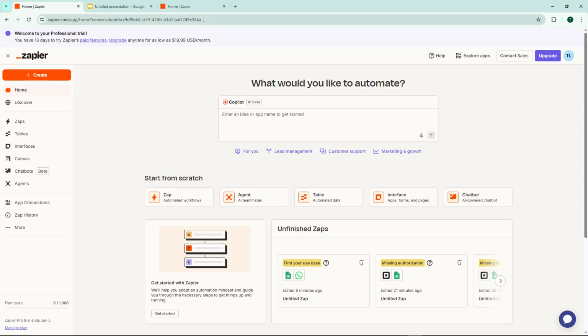Let's dive right in. First, open your web browser and navigate to Zapier.com. Once you're there, log in using your credentials. Make sure you're signed into the account where you want to set up this WhatsApp connection, as this will be tied to your Zapier workflows moving forward.